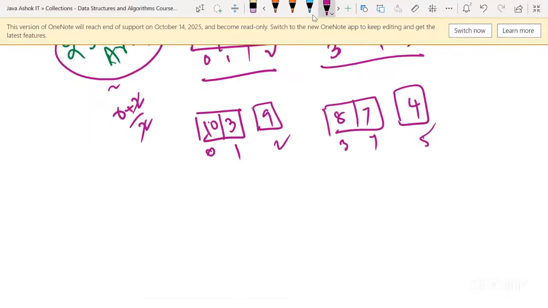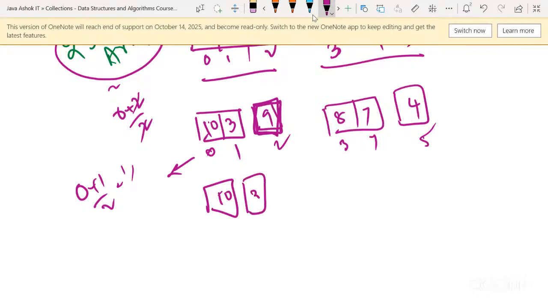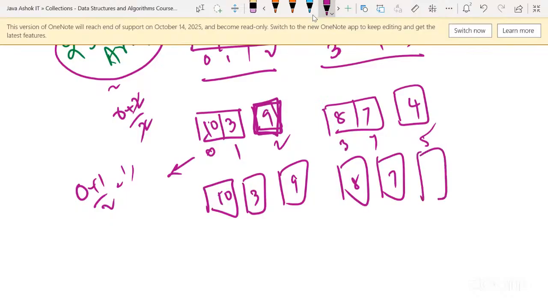So this is an individual element. Is this sorted? Yes. How can you tell that it is sorted? We don't have any comparison. So what is the best way to blindly tell that my array is sorted? If it has only one element. Now if I break this down further, 0 plus 1 by 2 is 1, so this becomes 10, this becomes 3, this becomes 9, this becomes 8, this becomes 7, this becomes 4, correct?